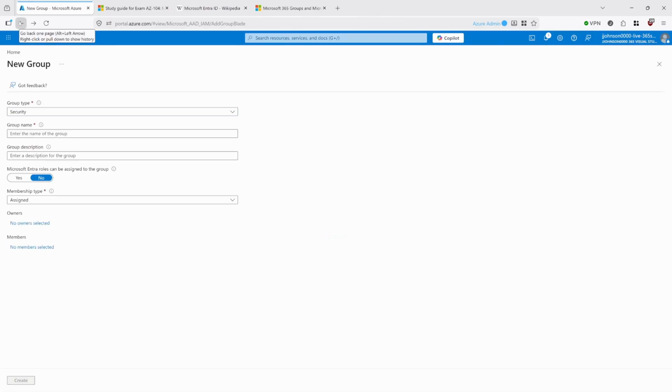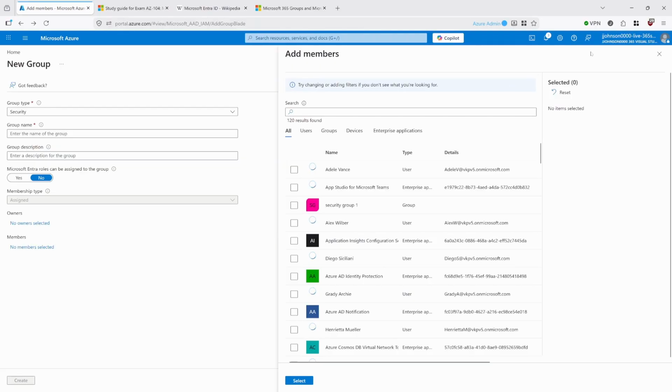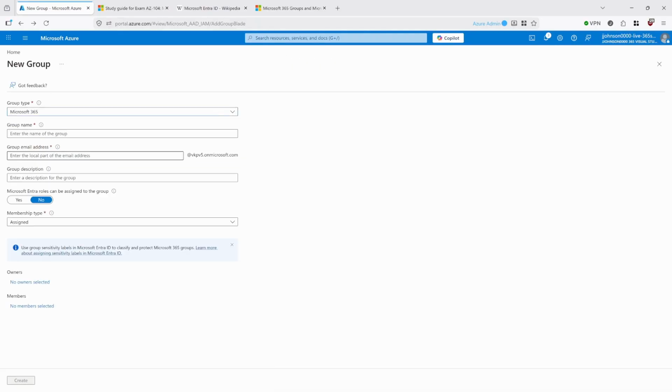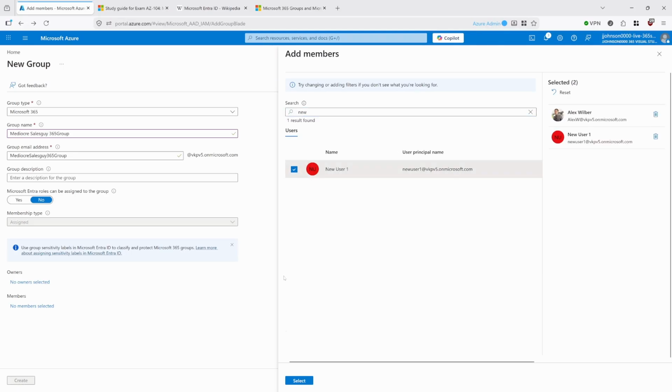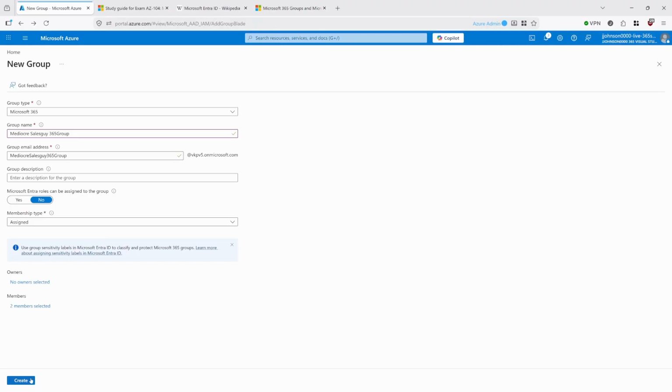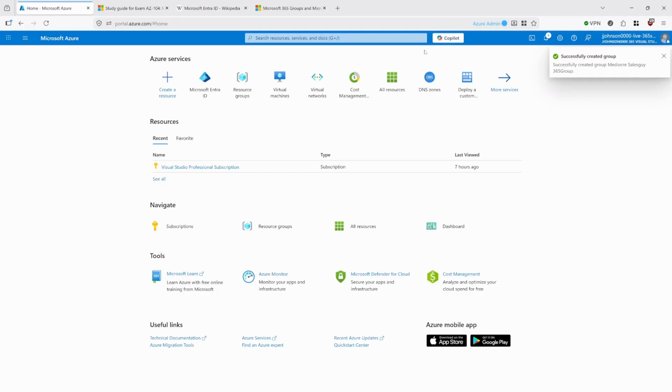For now, we're going to go back. We're going to just do assigned. You can see that everything I typed there is gone because I didn't save it, apparently. So there's our 365 group again, and we're going to go to members. We're going to get this guy, and then what was it? New user. There we go. So we're going to create. Let's just see what happens. All right. Well, it looks like it created it.